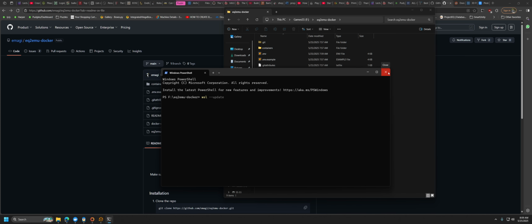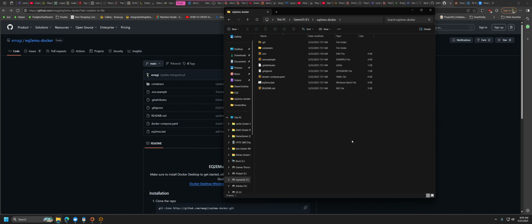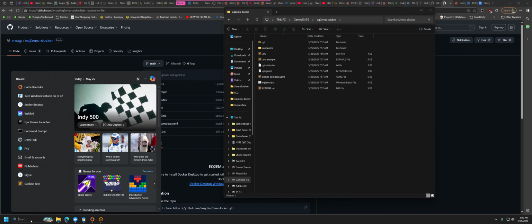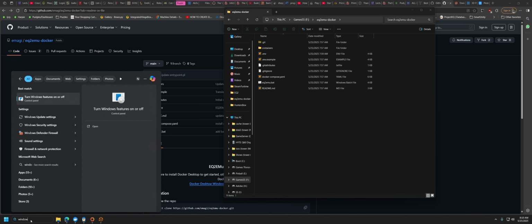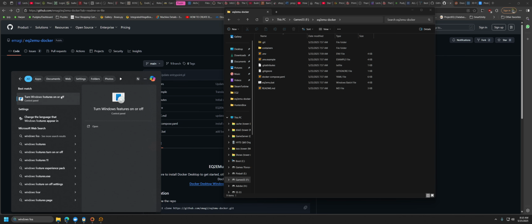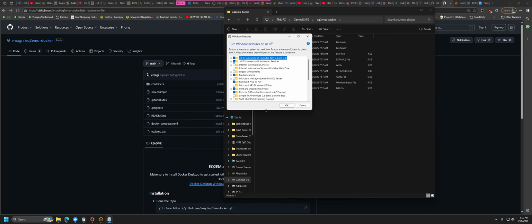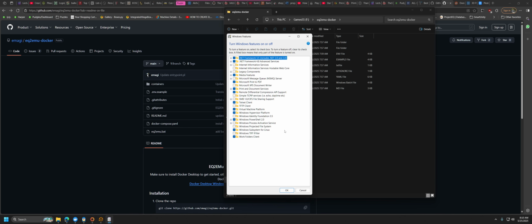Now, after you update and open up Docker Desktop, you may get another big warning box pop up telling you to use WSL shutdown, something happened, whatever. In order to fix that, you need to come over here and type in Windows features, turn them off and on. Then you get this window here, and you're going to make sure that Windows Subsystem for Linux is checked. Let's see, what's the other one? Virtual Machine Platform is checked, and Windows Hypervisor Platform is checked.